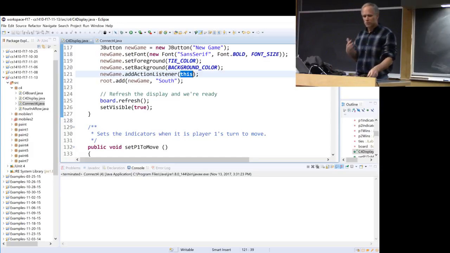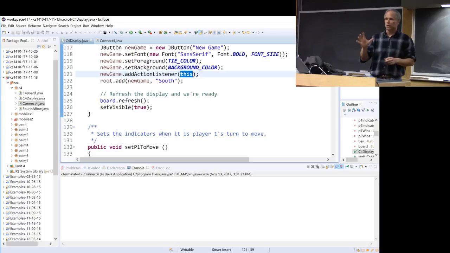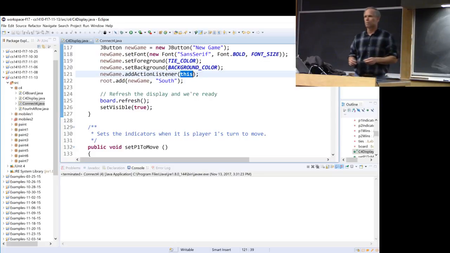So we use interfaces a lot in GUIs so that we can find out about events. Find out when the mouse is clicked. You can find out when the mouse enters, when the mouse leaves. You can find out how fast the mouse is moving. And there are lots of other events that you can find out about. When is a button clicked? When is a menu pulled down?